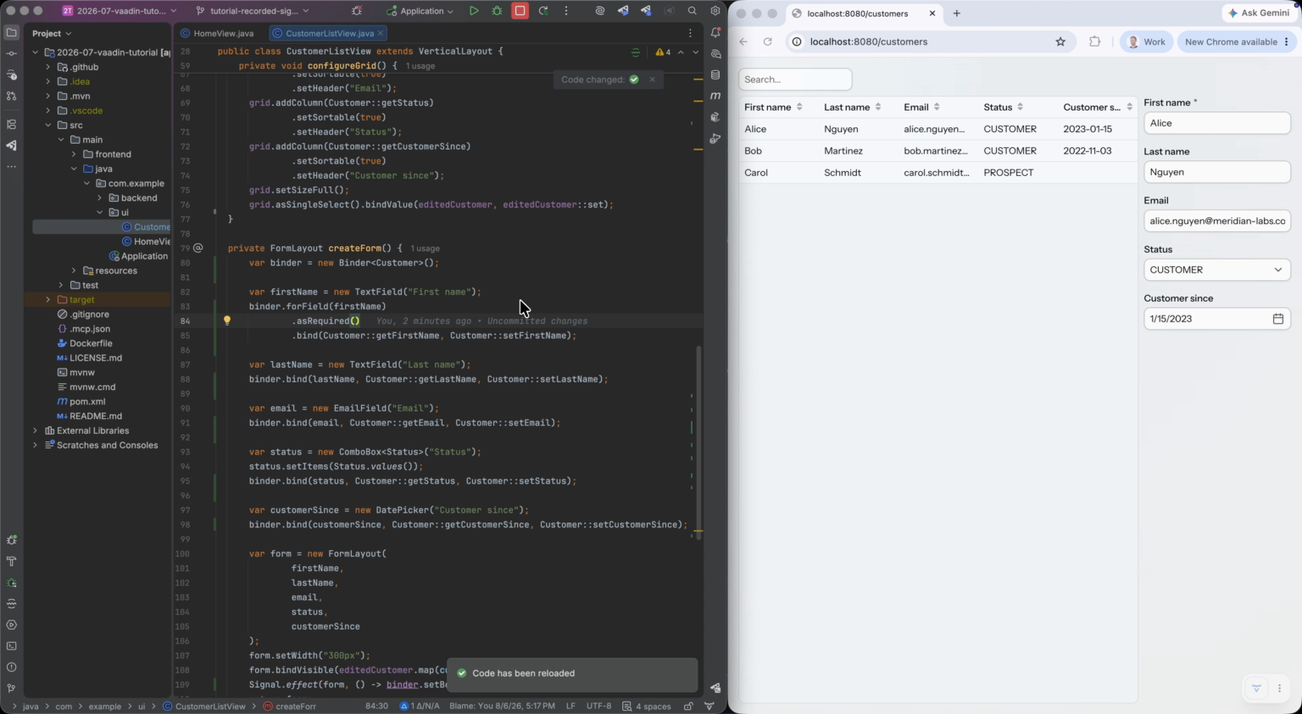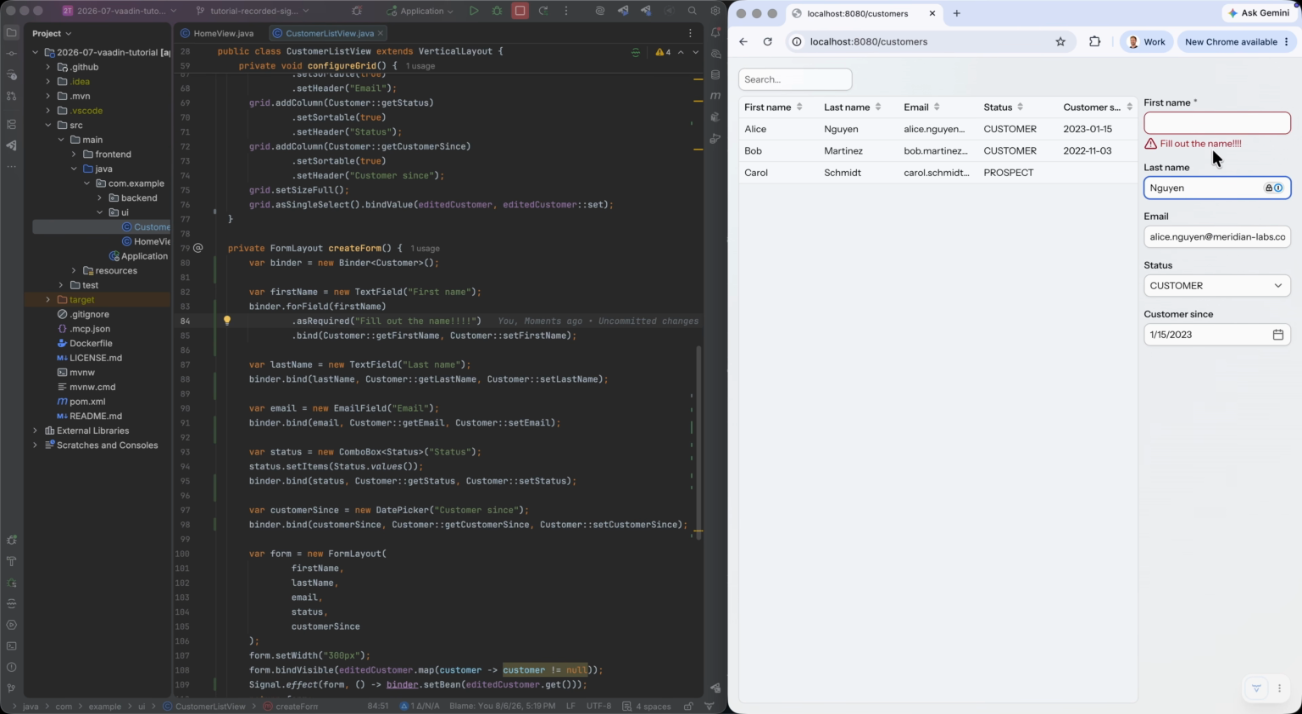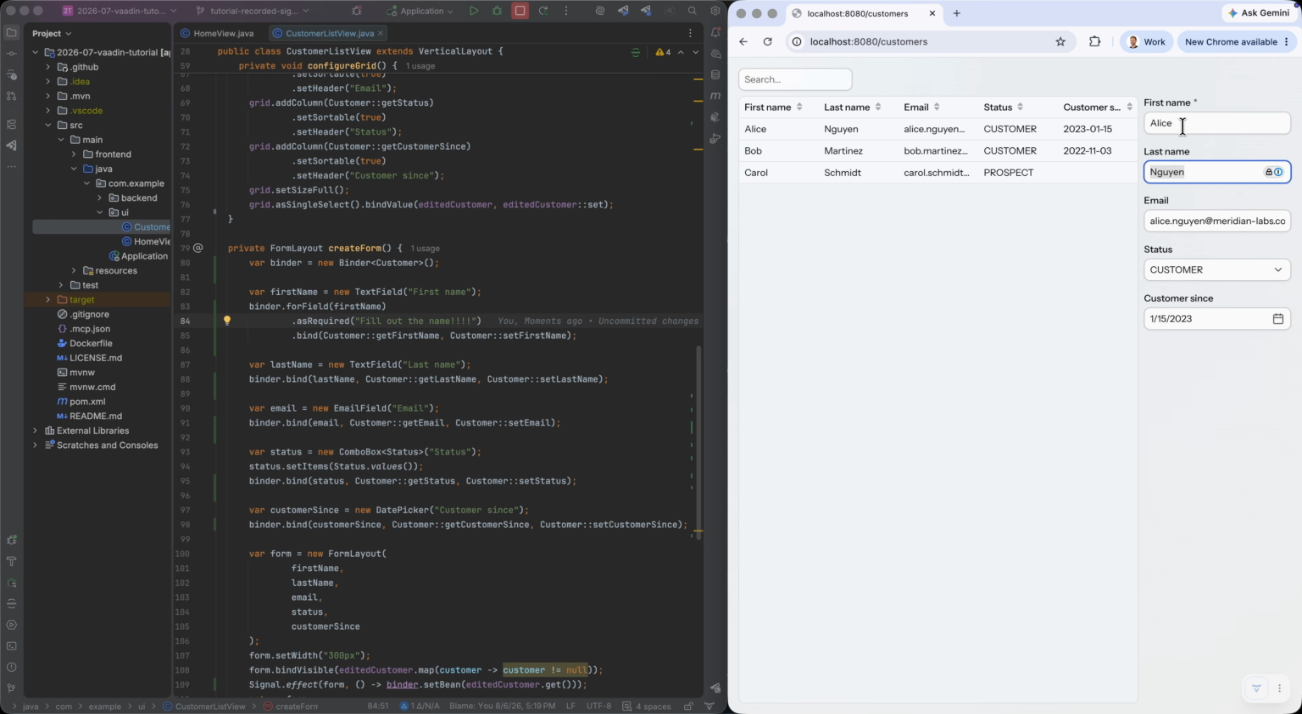If we jump back to the browser and clear the first name field, we'll see this red outline show up. This means the field's value is invalid, and invalid values actually stop the binder from writing to the bean. We can also hop back and specify an error message by passing in a string to the asRequired method. So if again we go back here and empty this field out, we'll see this new error message pop up below. Let's also update some of the other fields to also be required. We'll go through the exact same process for each of them.